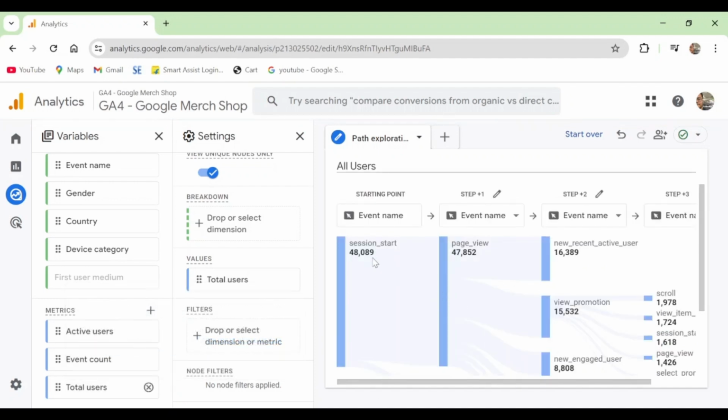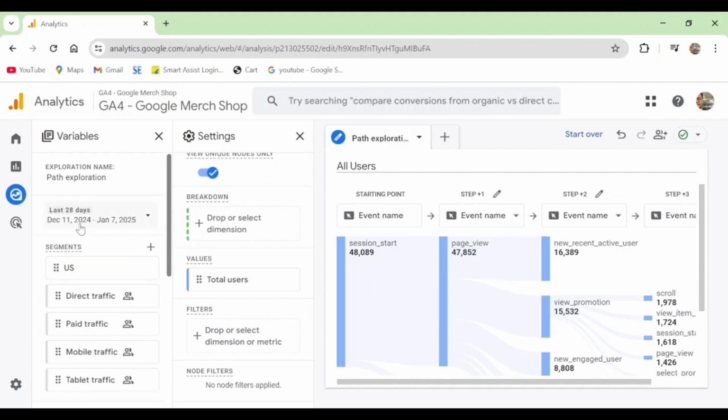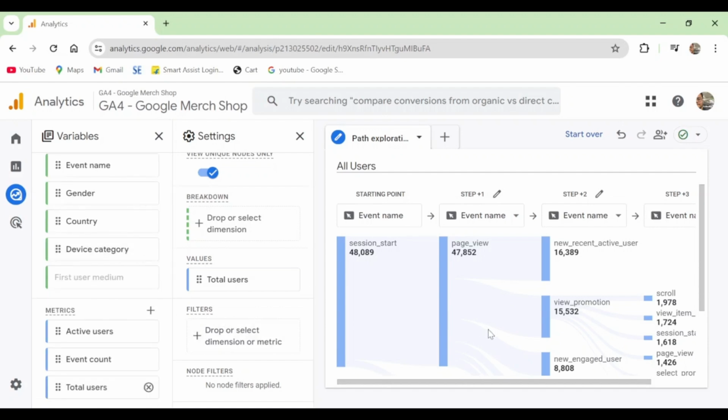Okay, and right now out of all the users, you are only seeing the total users on the website from a specific date range that you have selected, right? So for session start right now you can see that it went down to 48,089. That is the total users on the website from 11th of December 2024 to the 7th of January 2025. That is what you are seeing right now.